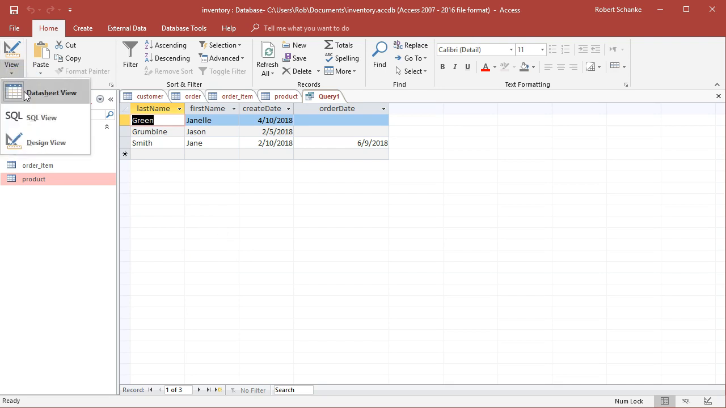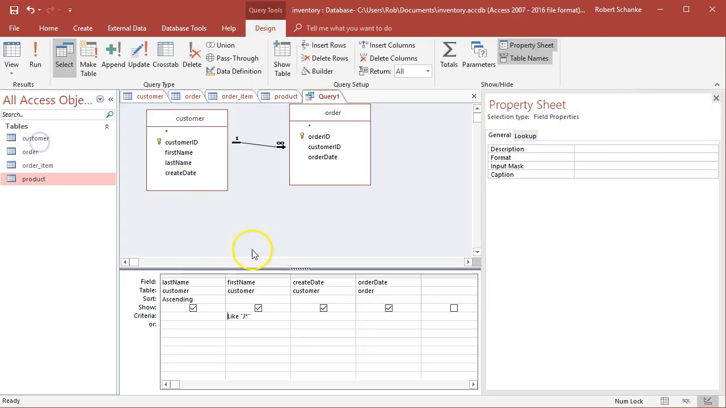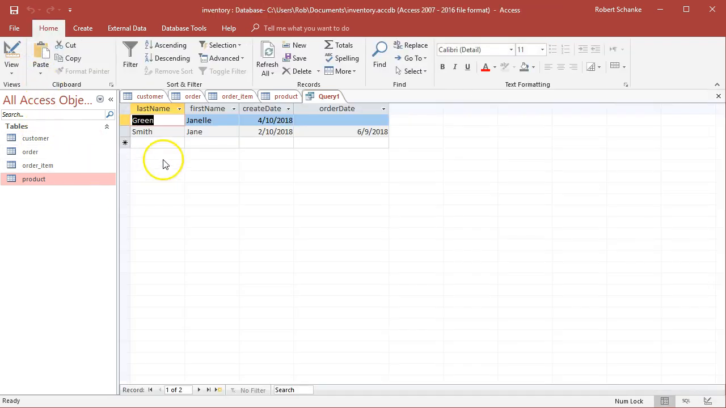Now I could put in more. So let's go back to design view, and let's say I do J-A-N, asterisk. Remember before I had Janelle, Jason, and Jane. They all start with the letter J. Now I want first names to start with J-A-N star, and I have just Janelle and Jane.